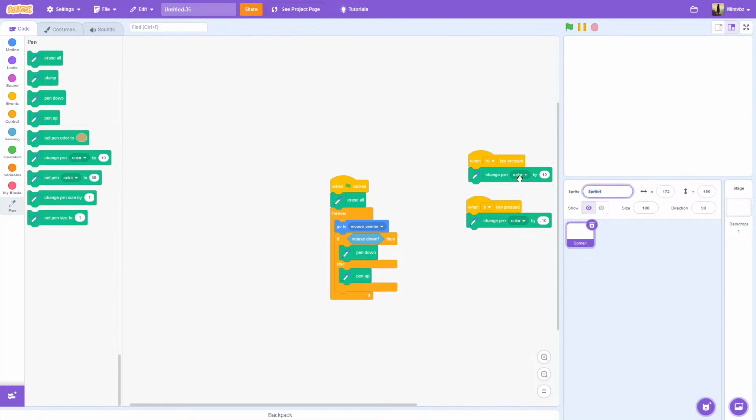So we can do it with pen. I'm not very familiar with pen, if I'm being completely honest.